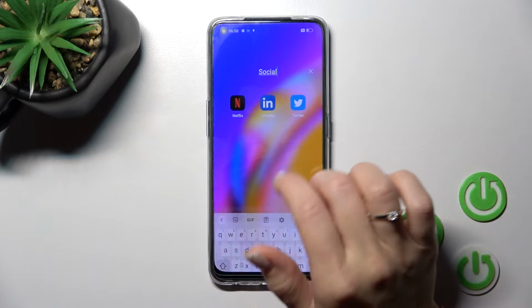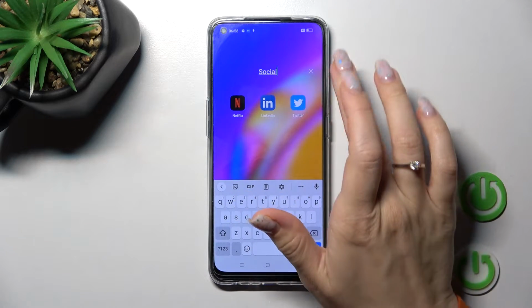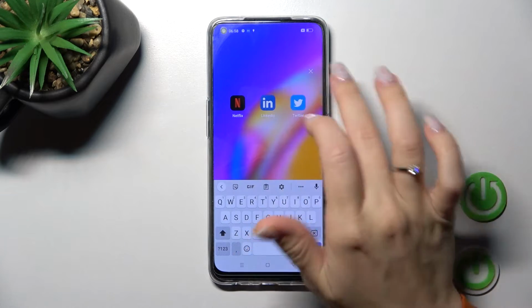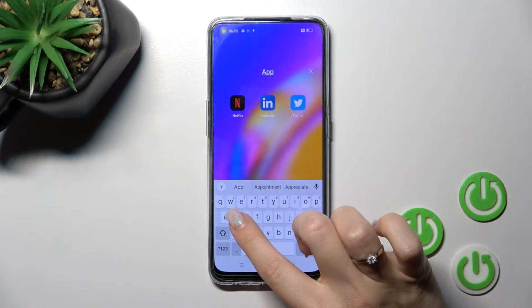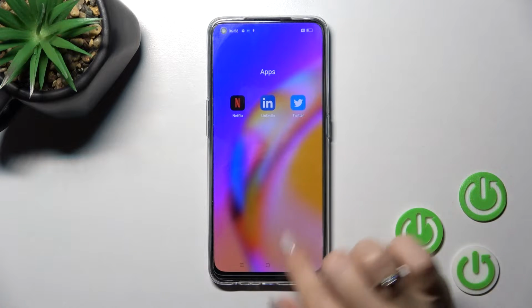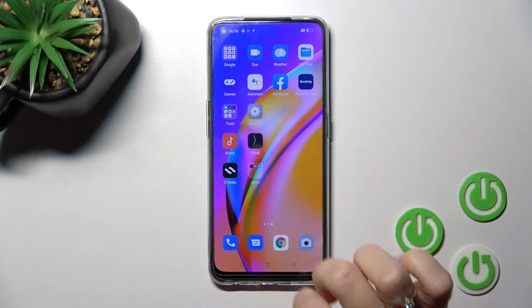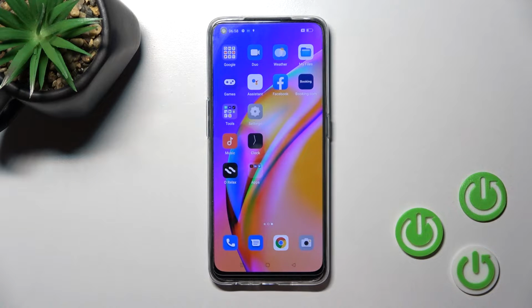We can rename the folder by clicking on the name. To delete the full name in one click, click on the X icon, and after that enter the new one. For example, let's use "Apps", tap OK, and now we can see that we just successfully renamed the home screen folder on our OPPO Reno device.